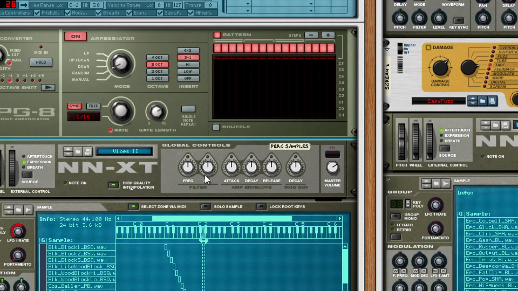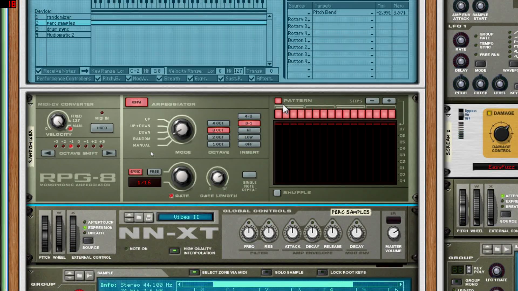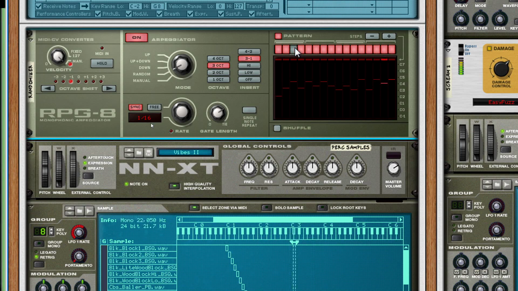But what sounds not so cool about this, that Telefon Tel Aviv has going on in their awesome percussion thing, is that they have rests. So hitting play again, I could just do something like this, and yeah, that sort of works, but it doesn't have enough randomness for me.